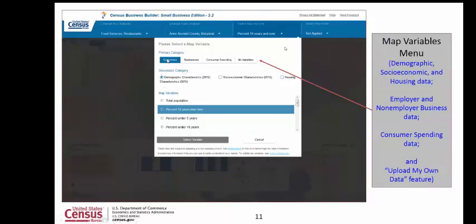So the consumer tab has a primary category of customers, and then the secondary category of demographic, socioeconomic, and housing. My demographic radio button are things like percentage 18 and over, percentage under 5, percentage under 18. My socioeconomic characteristic radio button, still under customers, are things like education level, poverty rate, median household income. So that's your socioeconomic characteristic radio button.